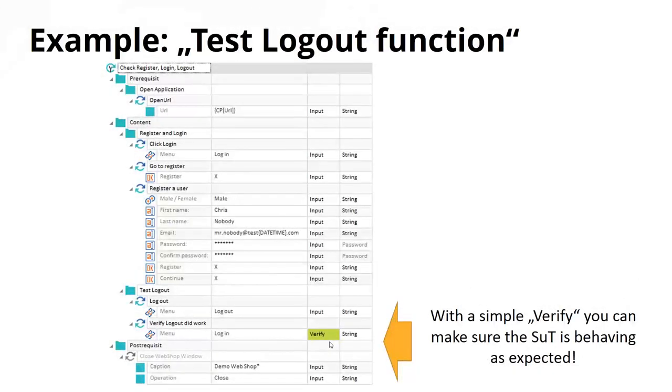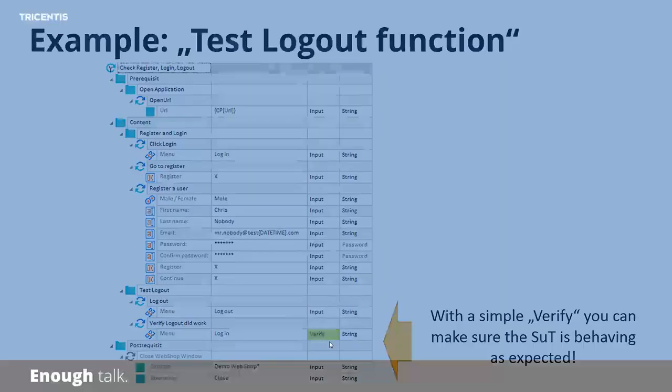So if you add a verified test step, as I did here in the demo webshop, as soon as you log out, the login button appears again, so you can do a login. You verify that the logout really worked, and now the test outcome of your test case is really verified, and you can make sure that the logout in your system under test, or in this example, did work. Okay, I hope this makes sense to you. I think this is a very important best practice, and you should even check with queries or whatever to see how many test cases you have that do not have a single verification step.